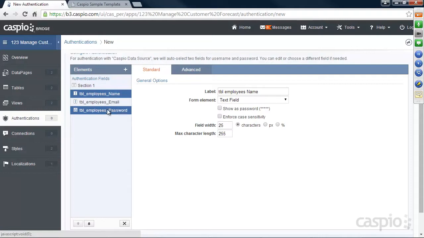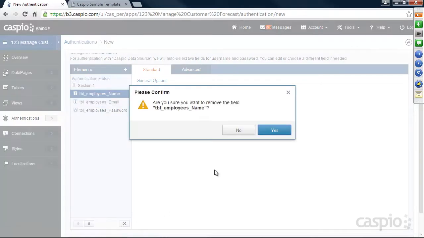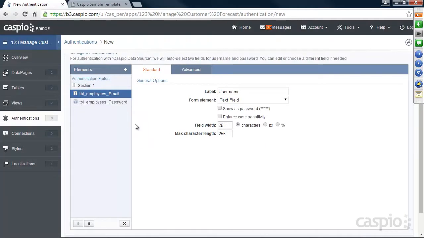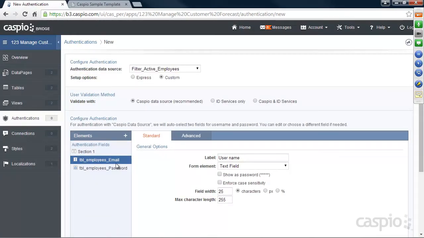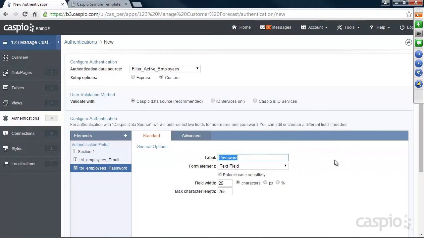If you think this is an overkill, too many login fields, you can simply remove the name field and then you're back down to just email and password. Now the label says username and we have to put our email address into the field. I like to rename the label to say email. It's a bit more clear. And then password is just going to be password.